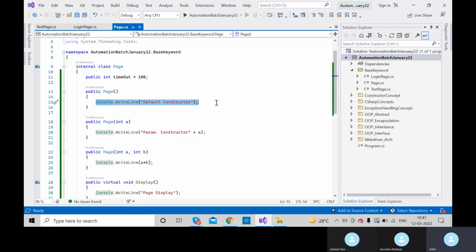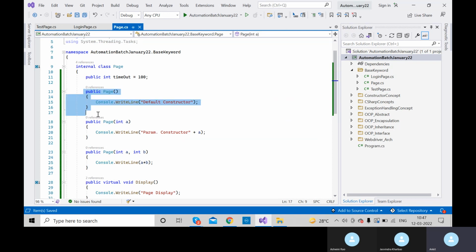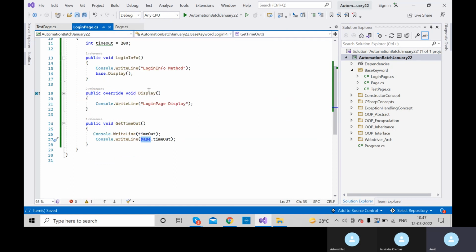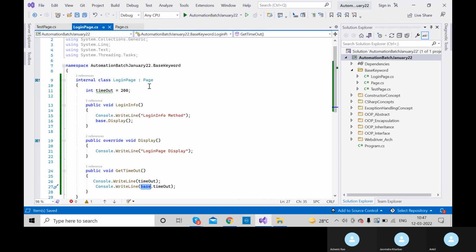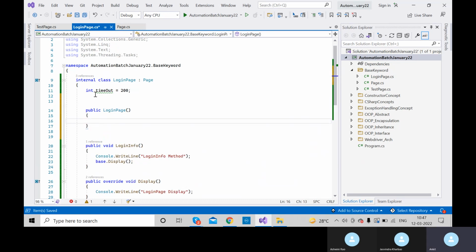Now let's create a constructor in the child class. Just like I have created the constructor in the Page class, similarly, I need to create the constructor in the Login class as well. So how would that be done? It's simple. Simply you can create it just like you did for the Page class. Public LoginPage. Okay. This is my default constructor of the LoginPage class.